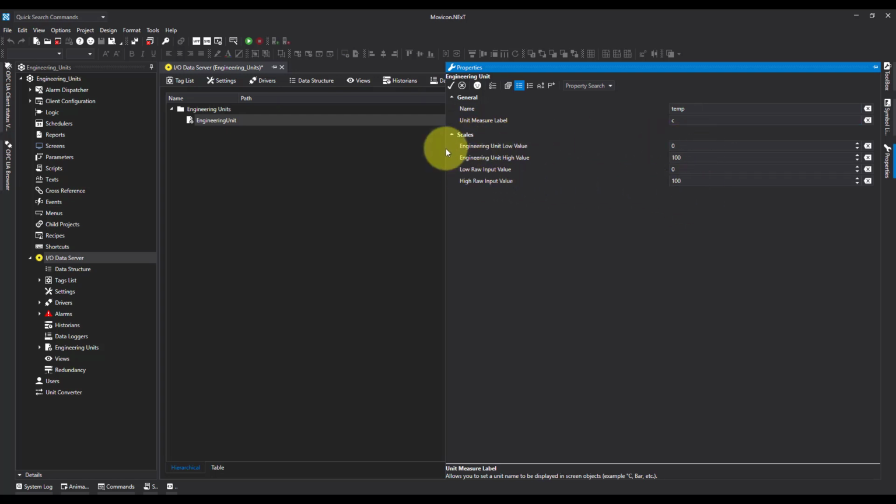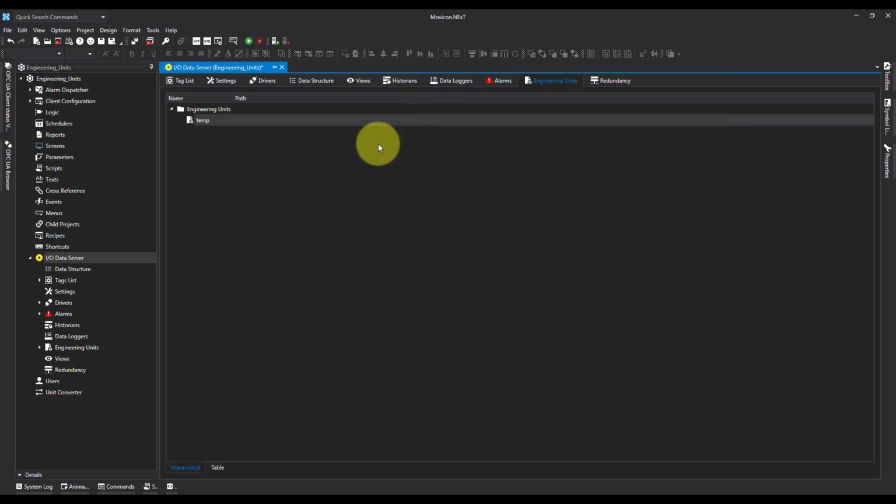And here we've got our scaling. So we've got our raw input values and then what we want to scale it to. So we're saying that when our low raw input value is 4, let's say it's actually really minus 50, and when it's 20, it's actually 50. So we'll tick, and that's created our first engineering unit. What we need to do now is create a tag and attach that engineering unit to it.